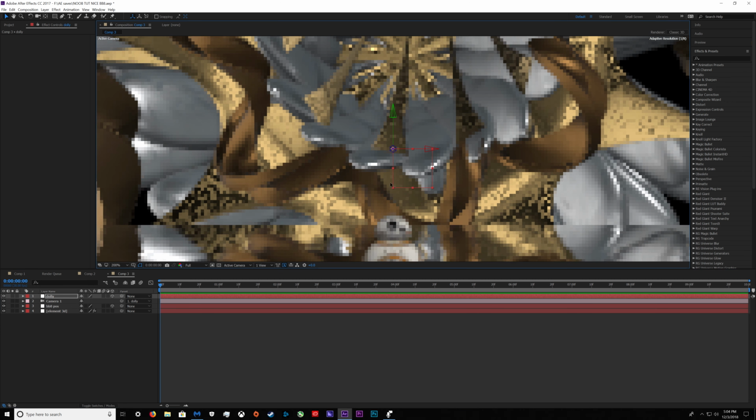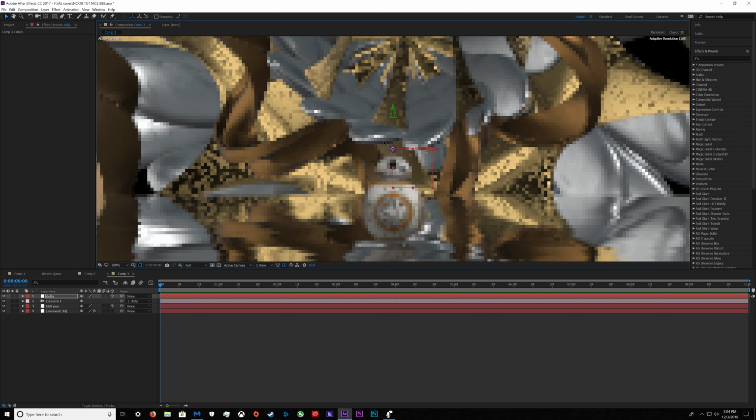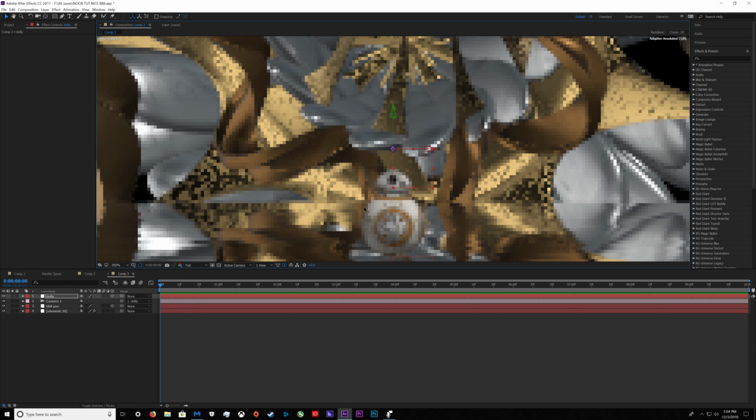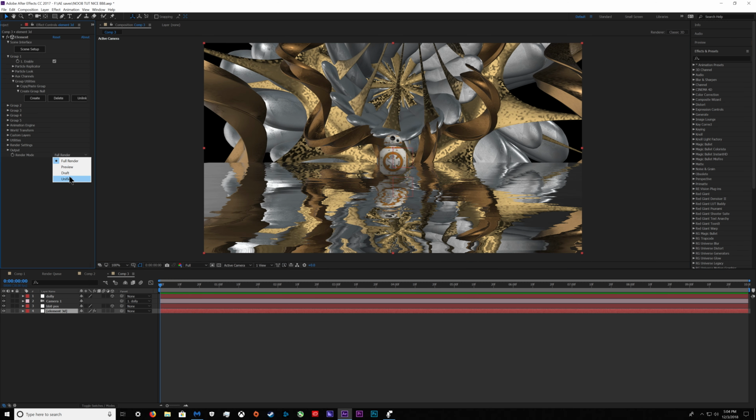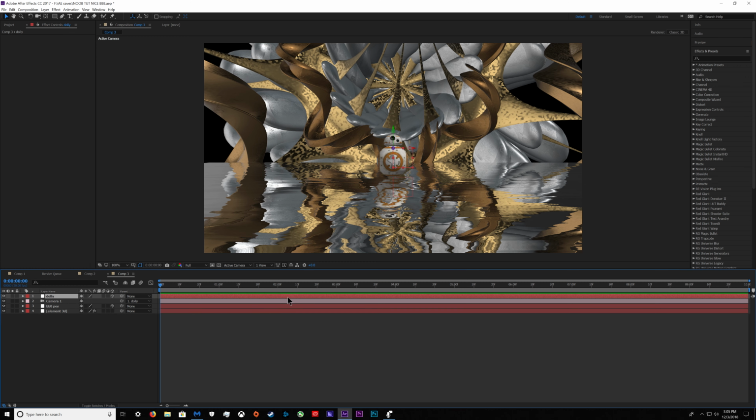Now I usually don't animate the camera with the dolly, but we're going to be using the dolly to animate the camera and to animate BB-8. So go into Element, go ahead and change it to Preview. That way it will render faster.